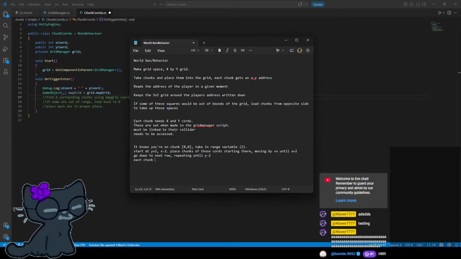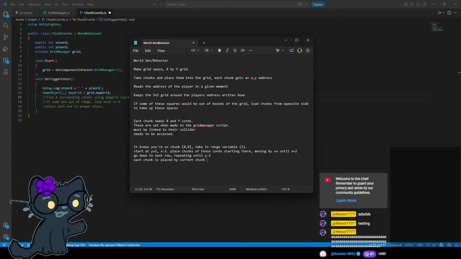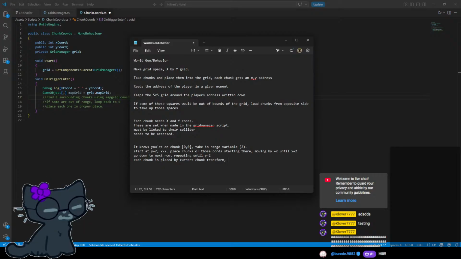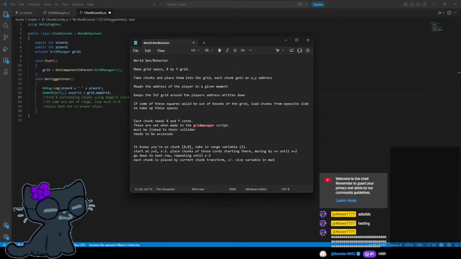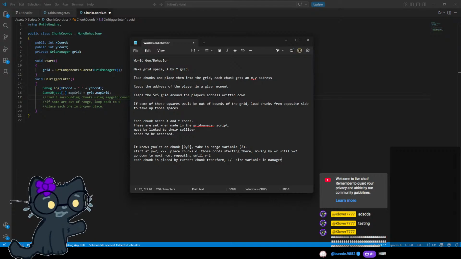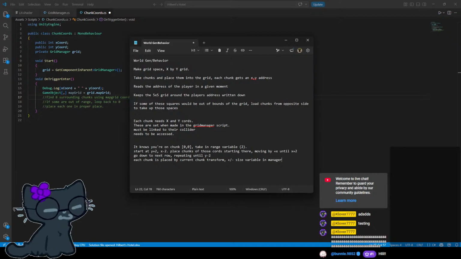Each chunk is placed by current chunk transform plus or minus the range variable in management. So then every time you go into a new chunk, it would place all the ones around you. And this would make it infinitely wrapped, I think. Maybe. I feel like this would work.